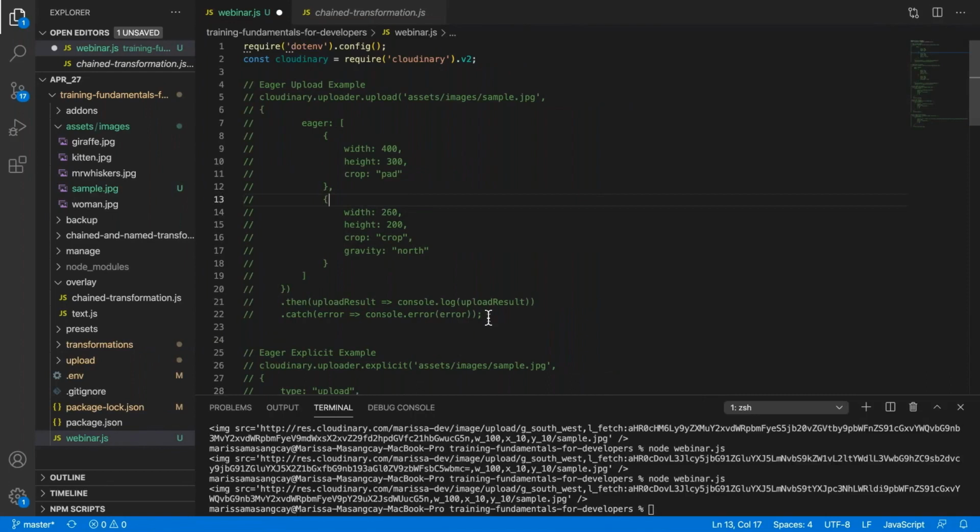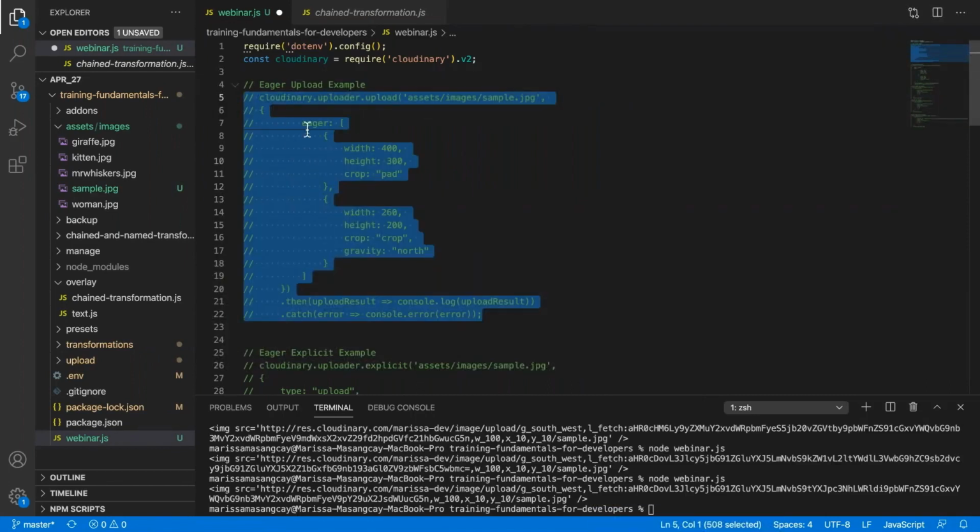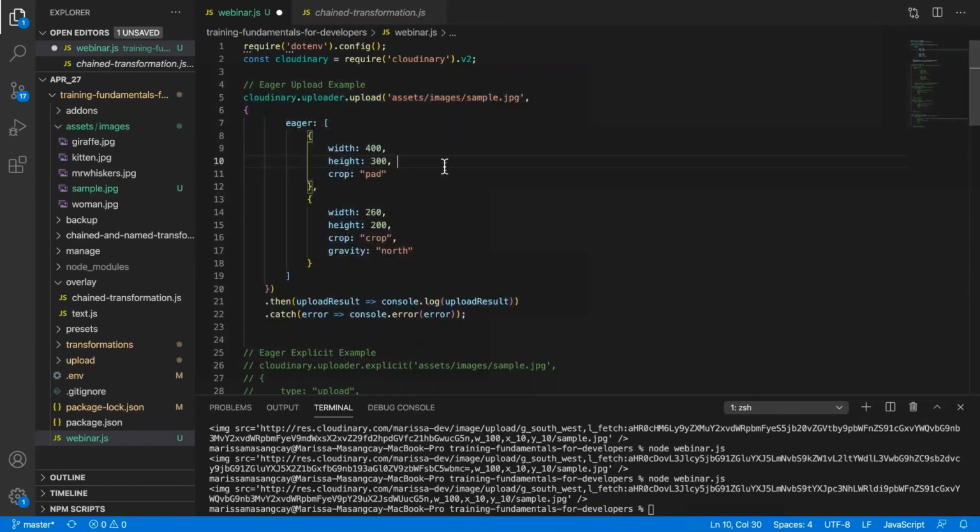So here, let me uncomment this. Here would be the first example of the upload call. You can see that just like in the example, we're calling cloudinary.uploader.upload, and I'm setting in the asset that I want to upload. So here I've got it located in my assets and images folder. We've got sample.jpg, and then I am specifying that eager parameter here, followed along with some simple transformations, setting width, height, and crop mode. The second one is the width, height, crop, and gravity, just like you had seen.